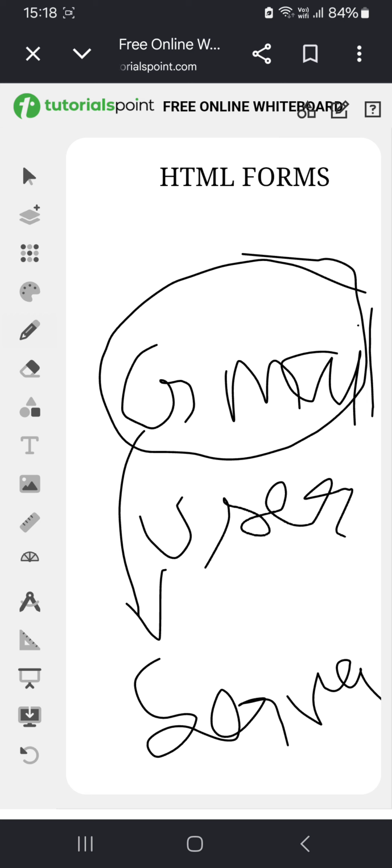We have Amazon, LinkedIn. These are frequently used websites we use daily. If you log in on the website, it collects all the information and it's sent to the server. This is how simple HTML forms are.